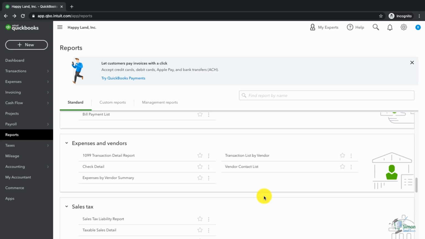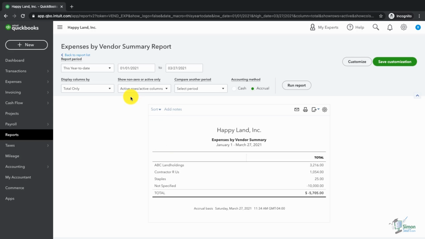When you go to the section called Expenses and Vendors, you have the ability to click on Expenses by Vendor Summary. I'm going to go ahead and do that for you. And I can say, okay, as of this year to date, who have I given the most money to? I can now see my order of who I've given money to. I can sort it in descending order if it's helpful. I can see that I have a not specified vendor.